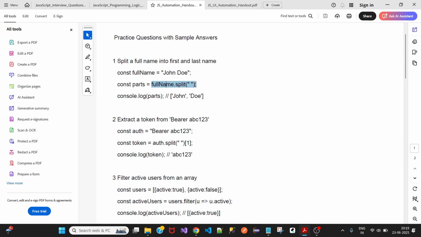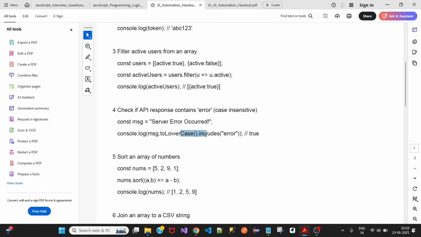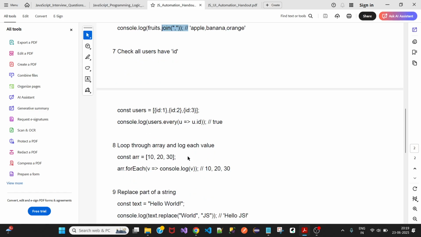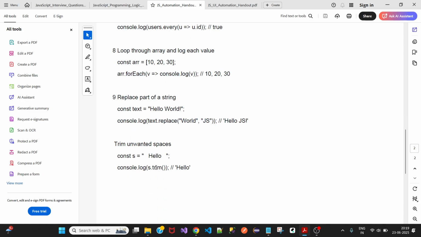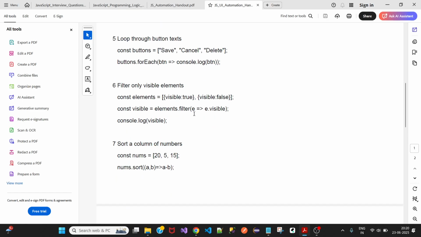we have covered, like the split method. This is also the split method, and includes, lowercase, and also join, and what else, not this one, replace and trim. Just look at the examples, how and in what way the questions might be asked and how we can solve them. And the same for UI automation as well. I mean, don't do the arrow functions or the filter methods here as well.